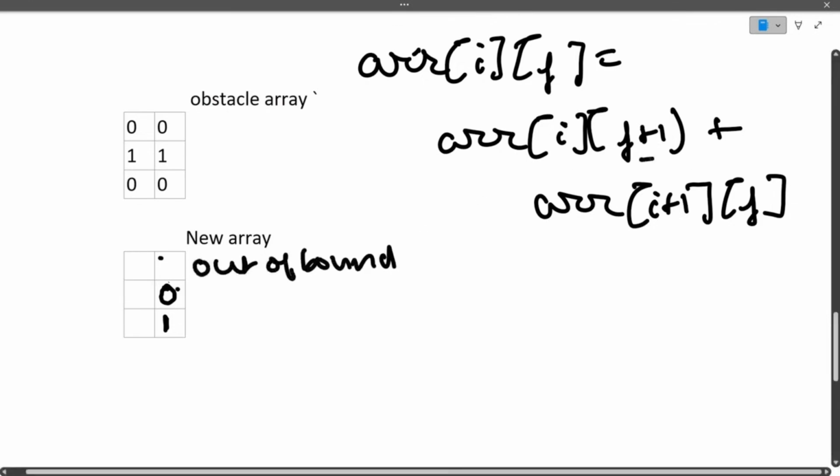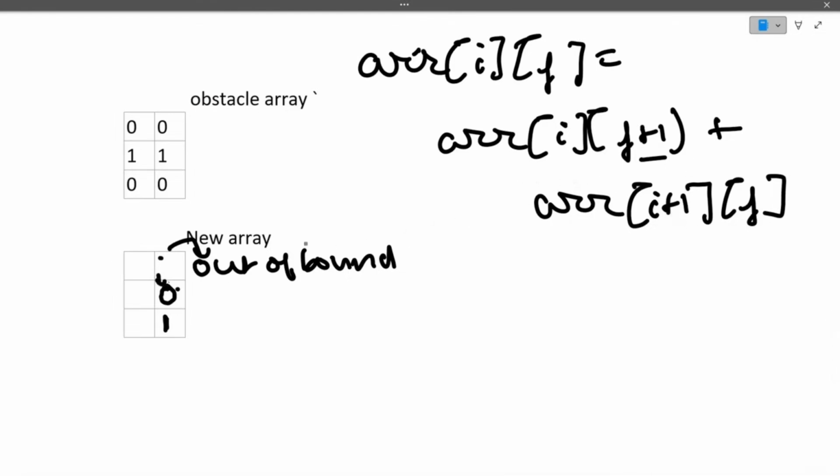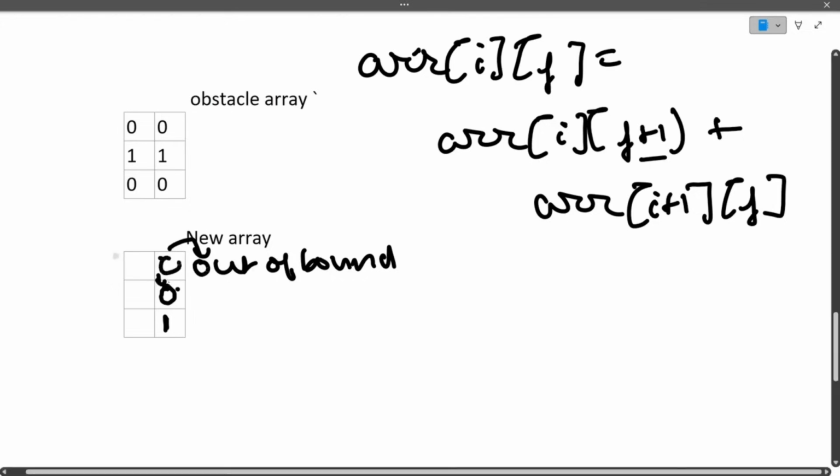Because we are doing j plus 1, this j plus 1 will move here, so this is out of bound. We are doing i plus 1 also, so i plus 1 will go down, so this value is present. When one of the two values is out of bound, we will take only the one value that is present. So this 0 value is present and the other value is out of bound, so we will put 0 only, because we simply take the value that is present in the current cell.